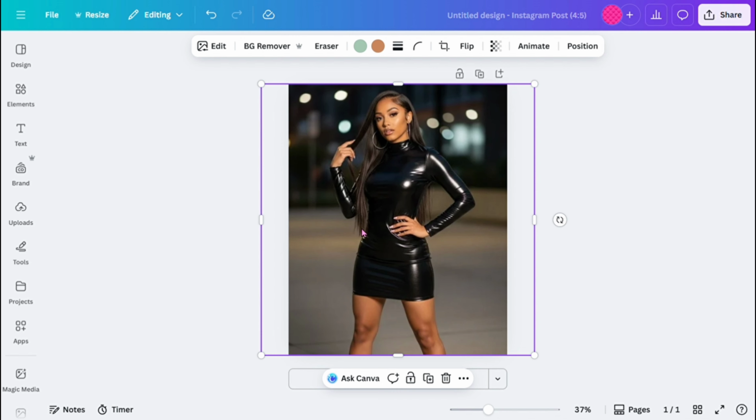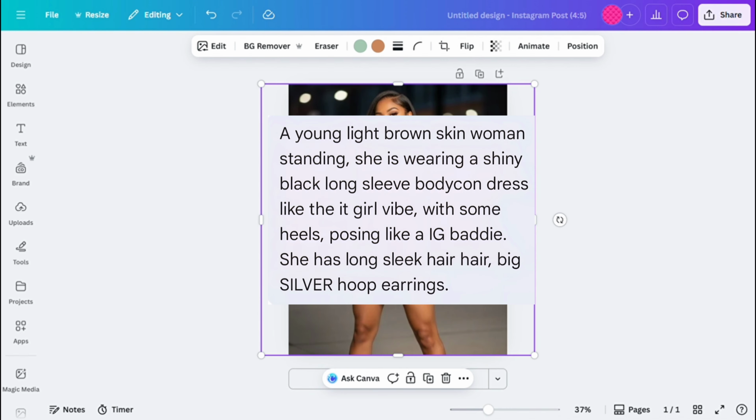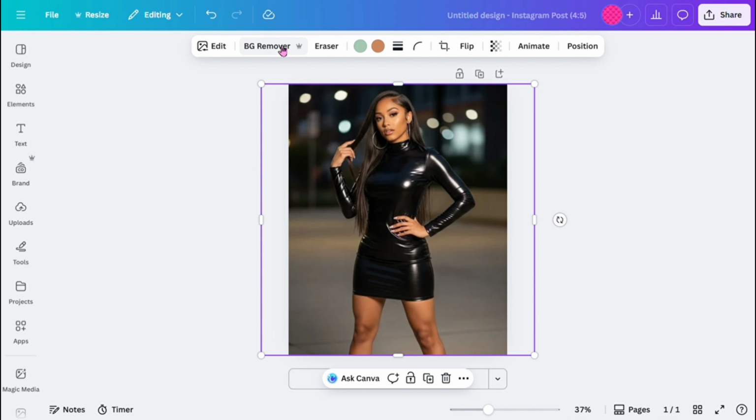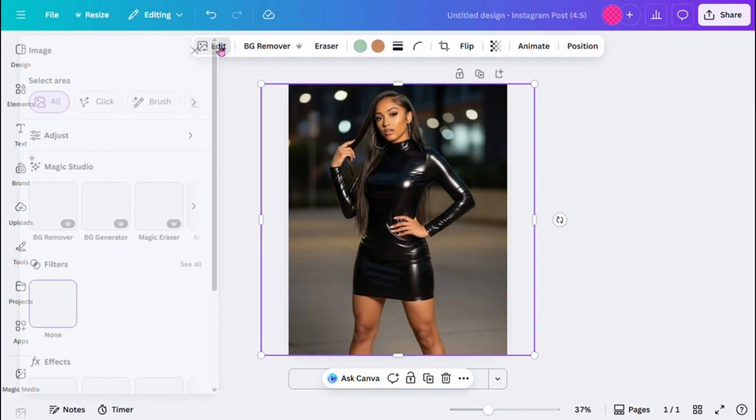This image, and if you want to know the prompt that I used for this image, you could go and create it in Wiz AI or Canva itself, or even Google Gemini. But I will leave the prompt on the screen for y'all. This image, I want to go ahead and go to edit.